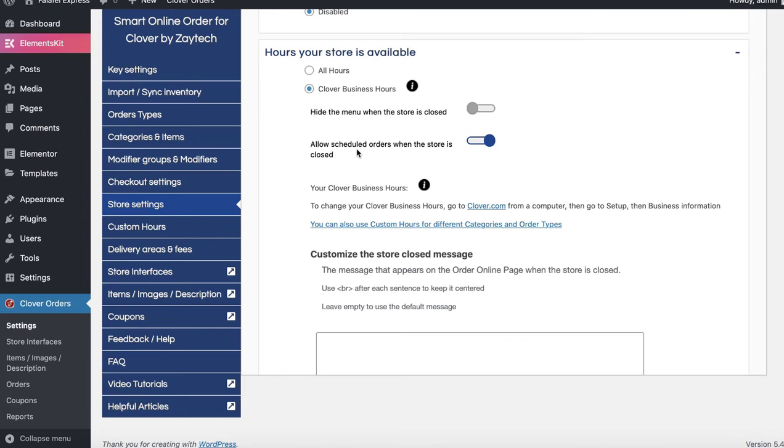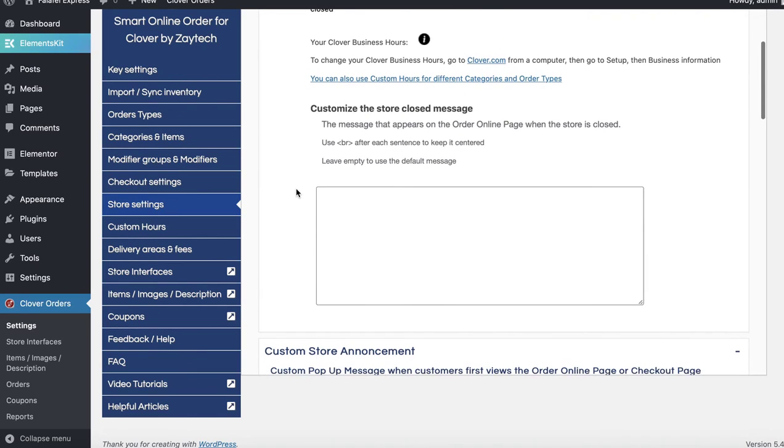See, it says allow schedule orders when the store is closed. So if it's 5 a.m. and you open at 8 a.m., they can see your menu, but they can't order until it's 8 a.m. Actually, they can order at 5 a.m., but they can't arrive until 8 a.m. So that's another cool feature.